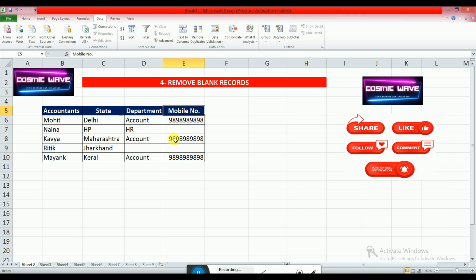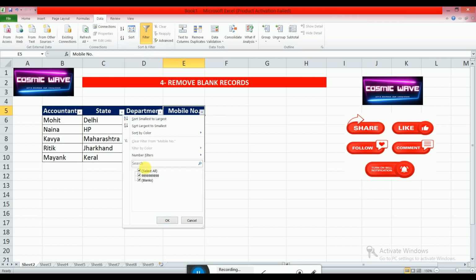So first of all select any one option from this heading like accounts, states, departments or mobile number. Anyone you can select, and go to the data section and click on filter. Now we are seeing that the data is being filtered. Now click on this arrow, click on select all, and just click on the blank option. Now check it and click OK.